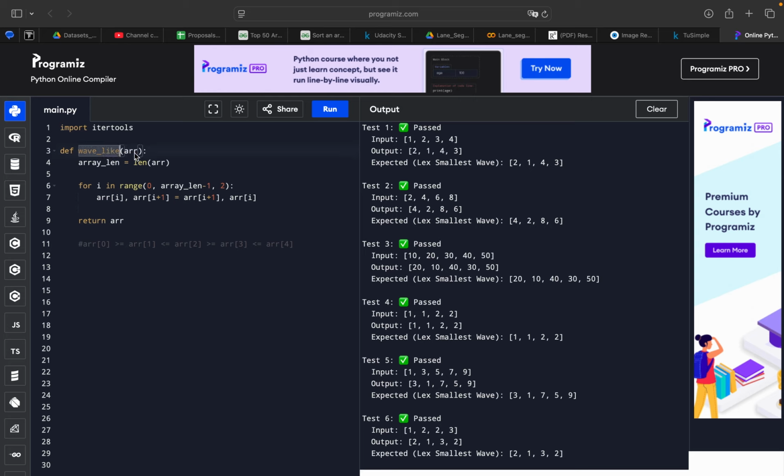So what is happening here? First we are getting an array as a parameter, and then we are getting the length of the array, and the len function can do that for us. The length of the array will be stored in the array length variable. Let's call it array_length here.